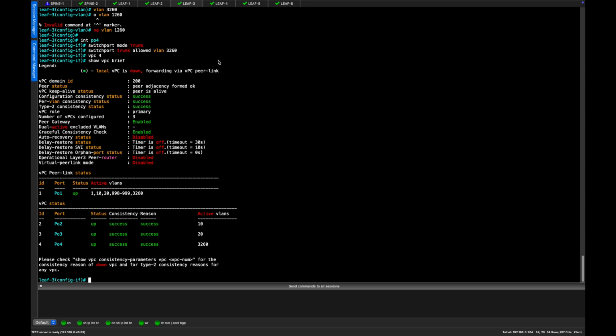So now we want to create the external VRF. Because we're creating an external VRF that's going to be used with EVPN, it needs its own L3VNI essentially.